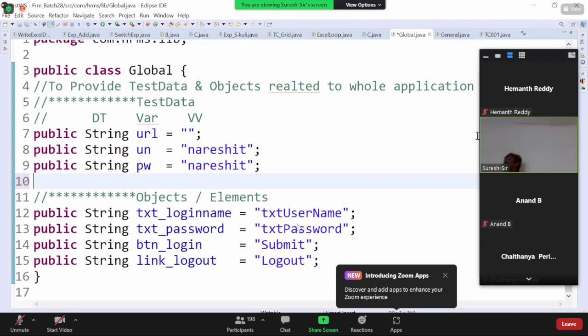PIM is test data. What else do you require? Entering the first name and entering the last name. That is the test data. That particular data you need to define, and all those particular objects need to be defined.